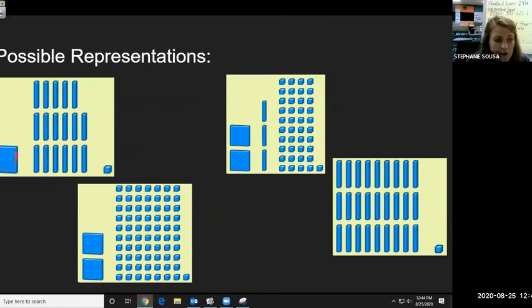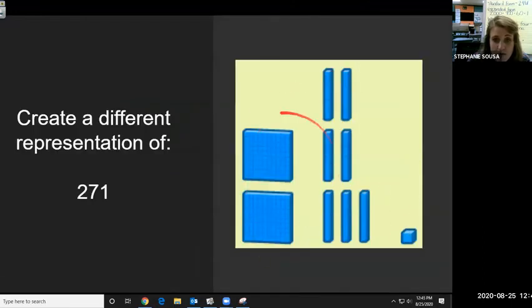So take a look at this one. This is 100, and then we have tens. 10, 20, 30, 40, 50, 60, 70, 80, 90, 100. So there's another 100, 10, 20, 30, 40, 50, 60, 70. So this is 270, and then we have our 1. So this is also 271, just like this was 271.